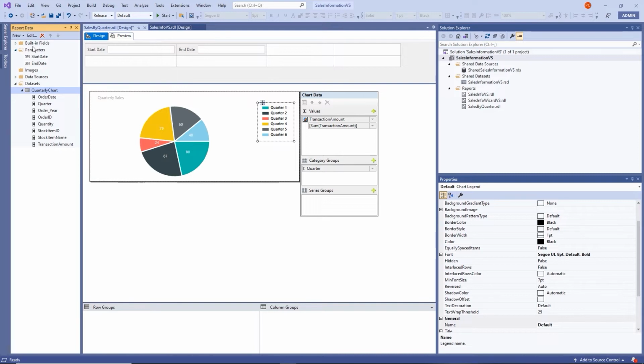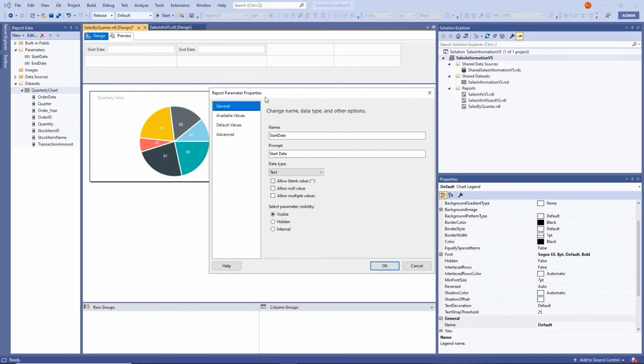And we want to format both of them to the date time format. And we'll change the prompt a little bit as well. So double click start date in the parameters pane. We're going to say enter start date for our prompt and change it to date time. So in addition to giving you the little mini calendar, when you use the date time data type, it also allows for more international date formats to be utilized. And we're going to click OK.